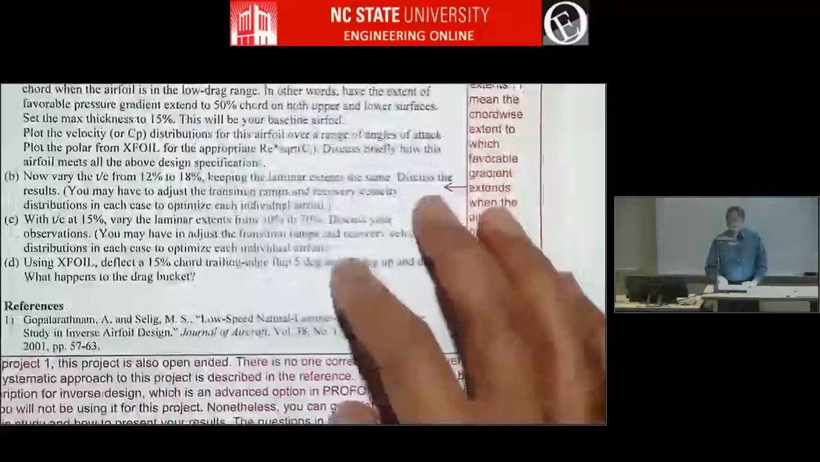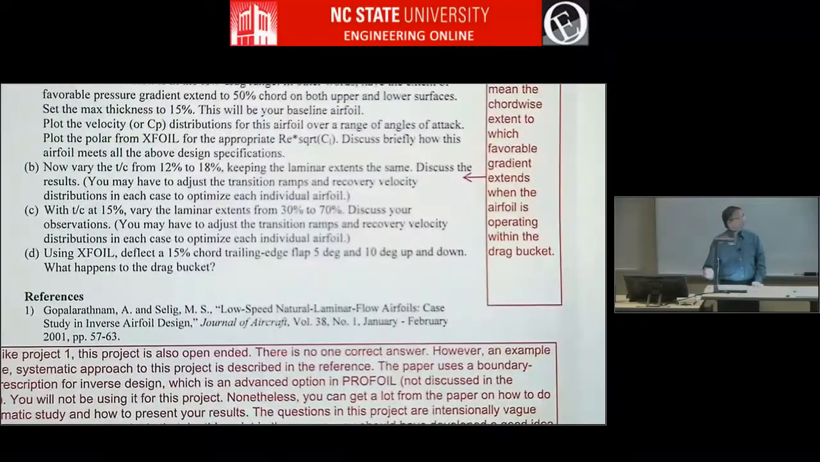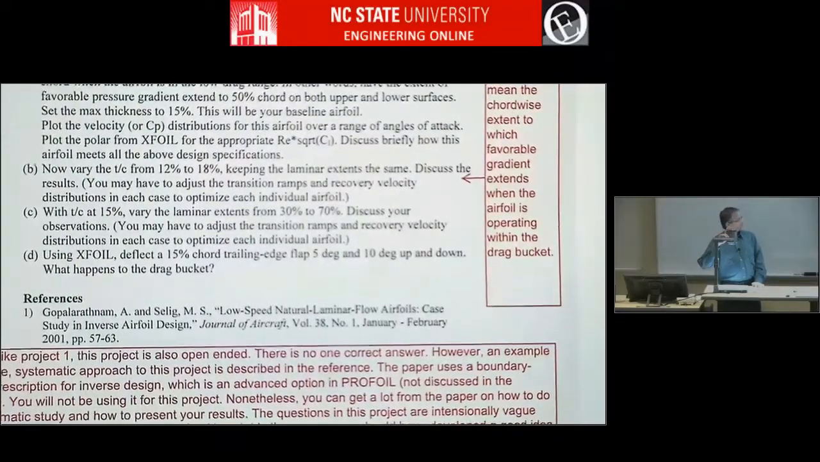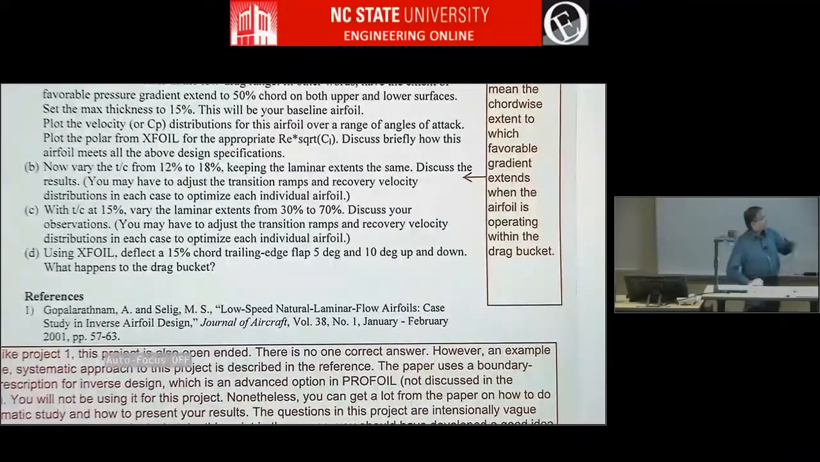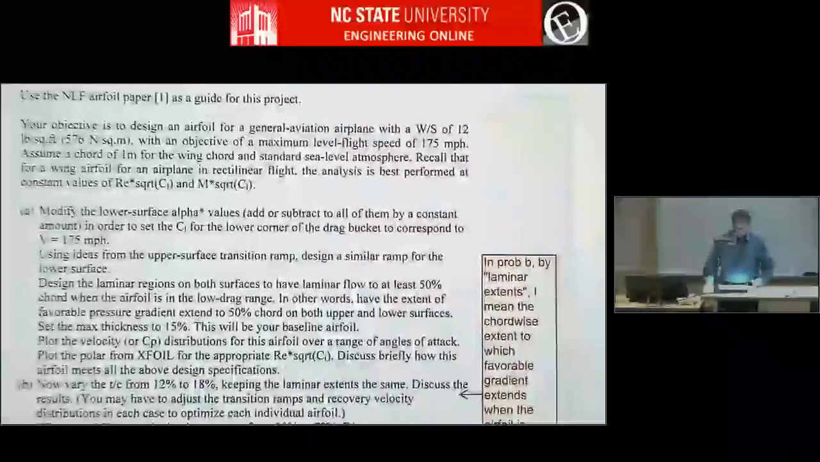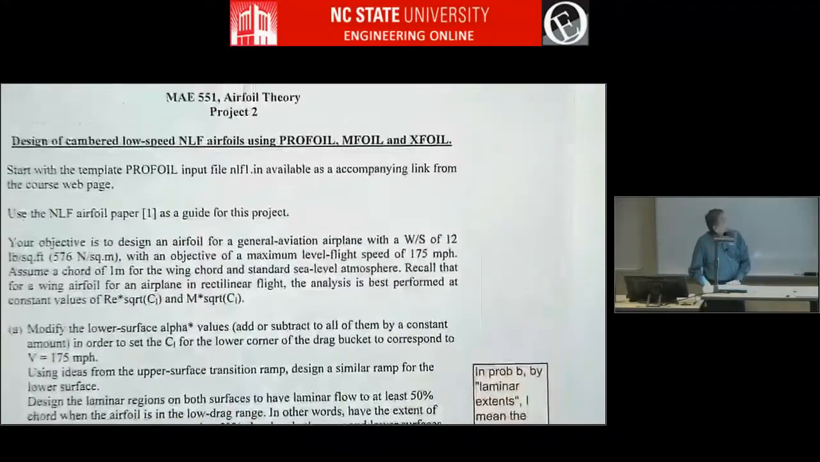And actually a very good guide for this airfoil, or for this project, is this paper I wrote long back, 2001. Low speed NLF airfoil case study. You should read this paper, and for the most part, project 2 is basically following that. You should see trends that are very similar to what's in the paper.